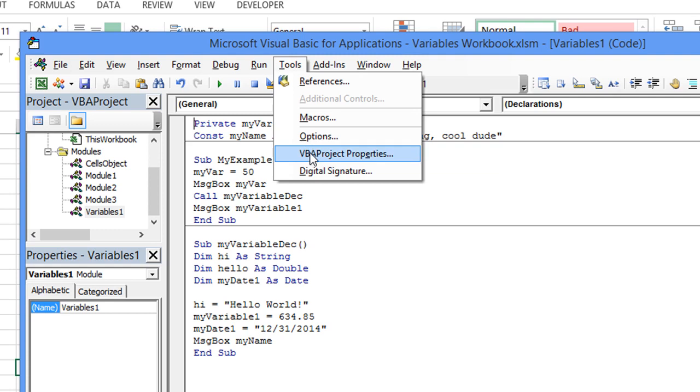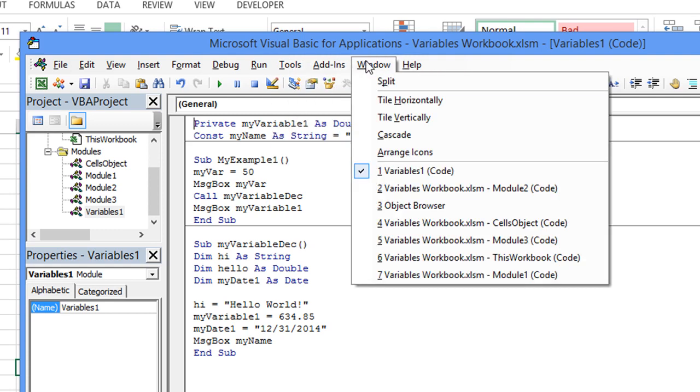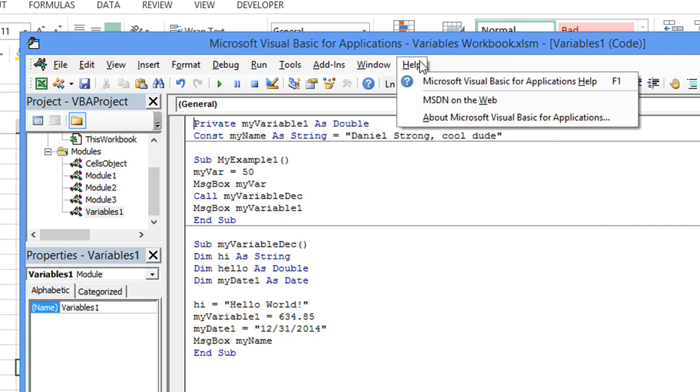Then you have VBA project properties and digital signature. We're not going to mess too much with the rest of these. The help files are pretty interesting if you want to read those. You can also just Google whatever you want help with, and oftentimes you can find more information that way as well.